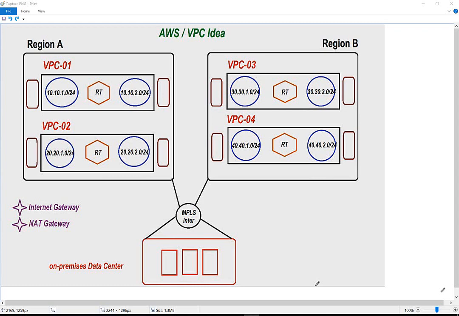Hi everyone, we continue the AWS VPC lab, but before that we need to review what we have already done for our lab. If you remember, region A is Canada and region B is Singapore, and we created VPC1, VPC2, VPC3 and VPC4. Each VPC has two subnets, subnet 1, which is 10.10.1, and subnet 2, which is 10.10.2, and there is a route table between them as well.